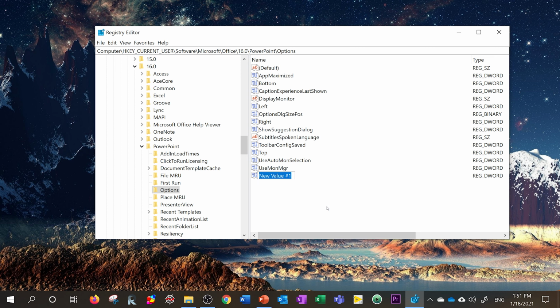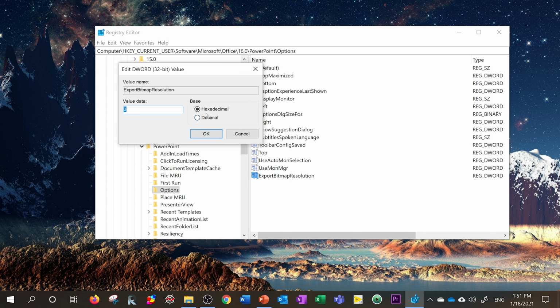Label this ExportBitmapResolution, capitalizing each word but not separating the words. Now double-click on the DWORD. Select Decimal. And now depending on the resolution you want, if you want 1080p, put in 144. If you want 2K, put in 192. And if you want 4K, put in 288. I like to default to 2K as it can be downscaled to 1080p or upscaled to 4K if needed.